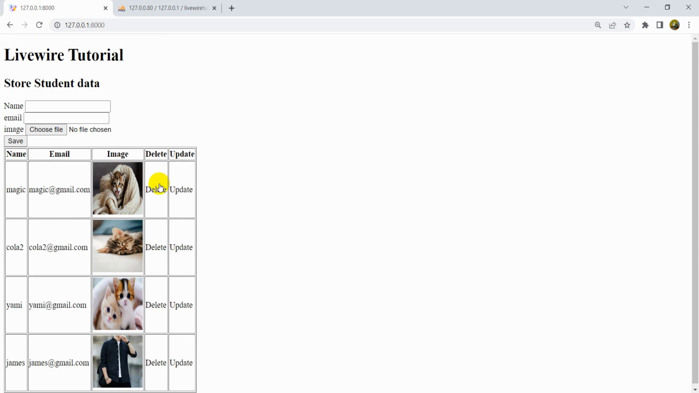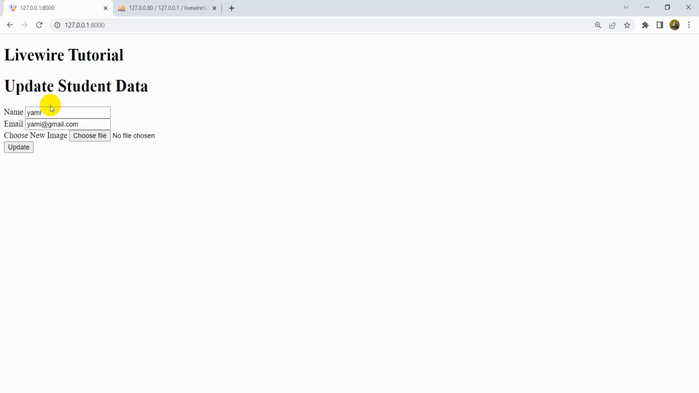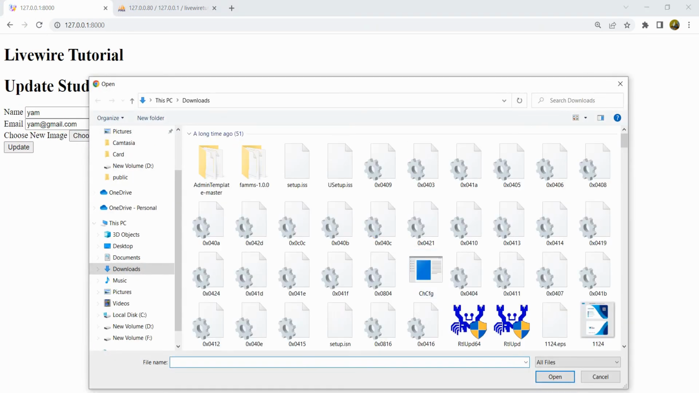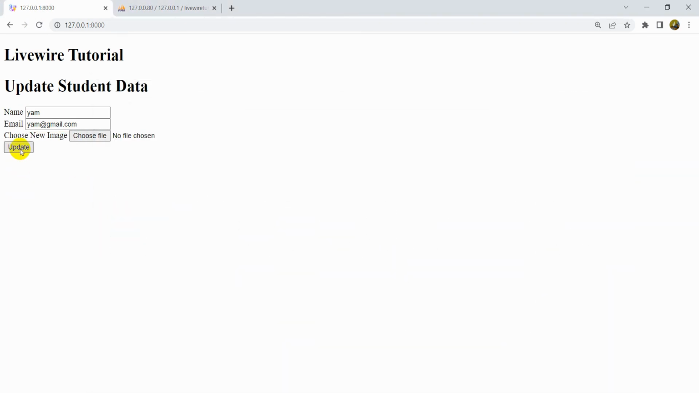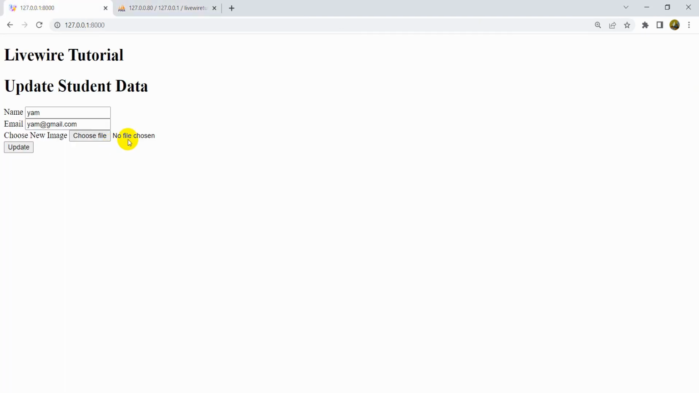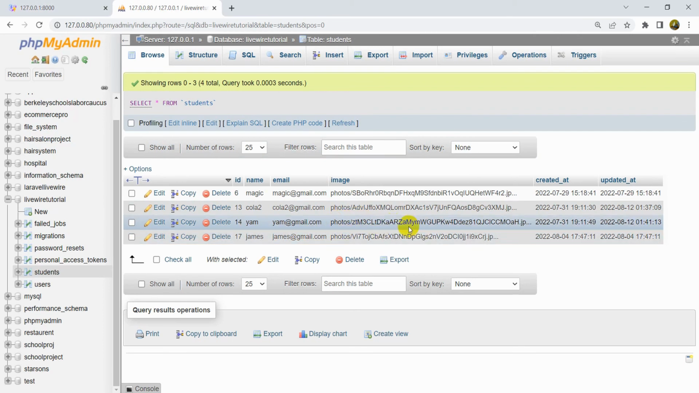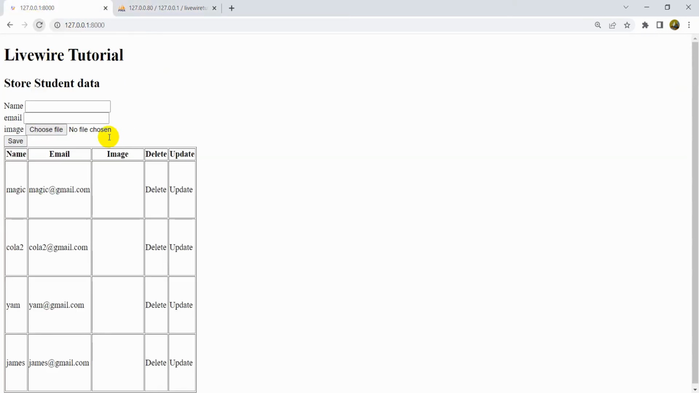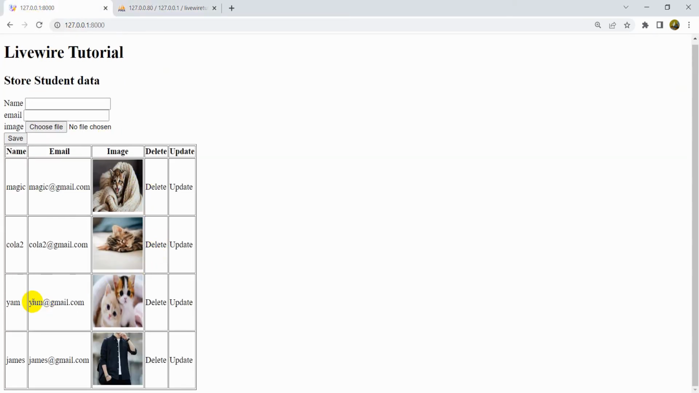Let's refresh again. Let's click this one. Let's say yum. Okay, let's not choose anything. Let's just click update. I hope the data is updated. Let's refresh. Here you can see yum, and the old image is still over here, as you can see. If I now refresh, you can see the name and email is updated, but the old image is still here.